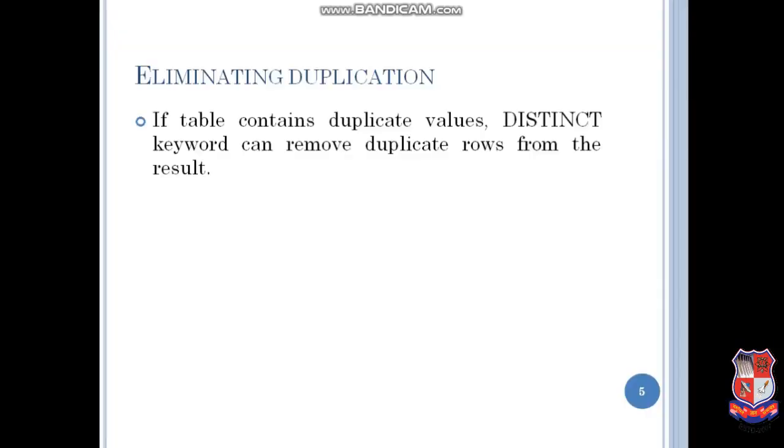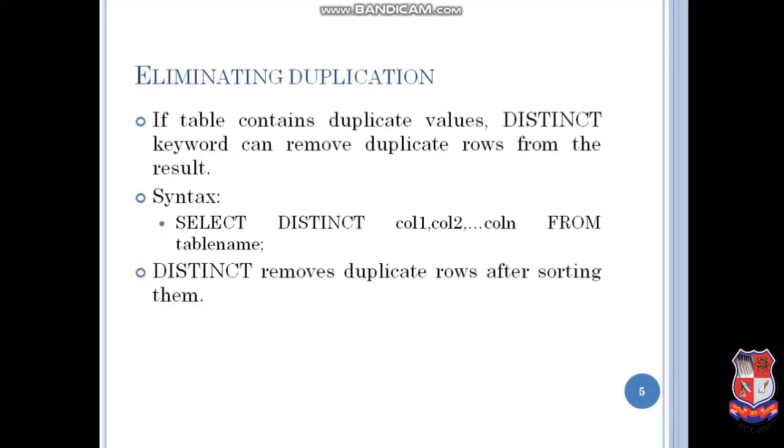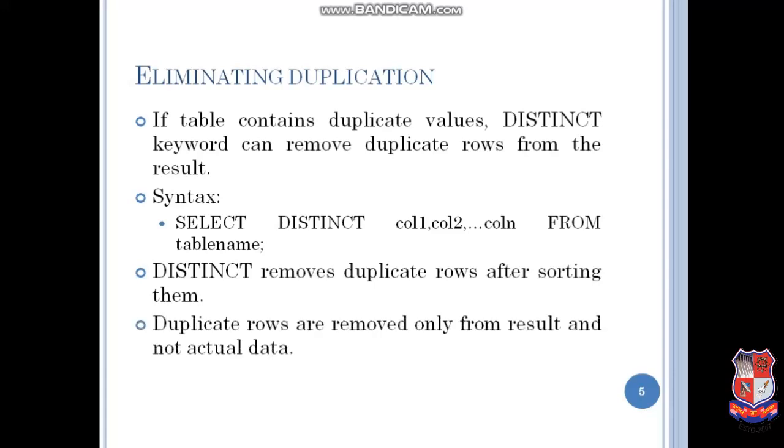Now let us look at the next topic, that is eliminating duplication. If a table contains duplicate values, the distinct keyword can remove duplicate rows from the result. Syntax: select distinct the list of columns from table name. Distinct removes duplicate rows after sorting them. Duplicate rows are removed only from the result and not the actual data.